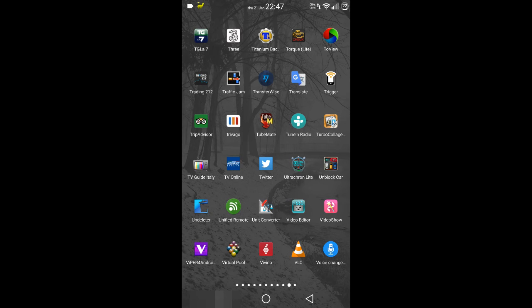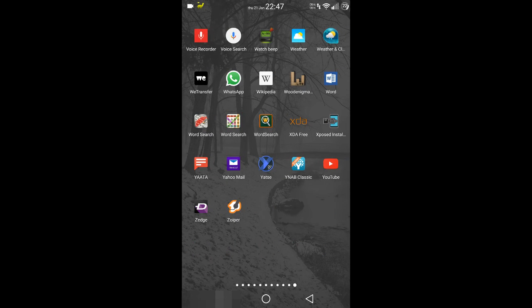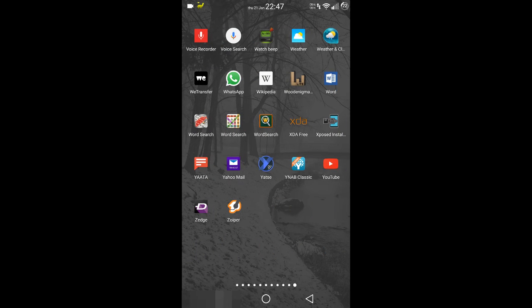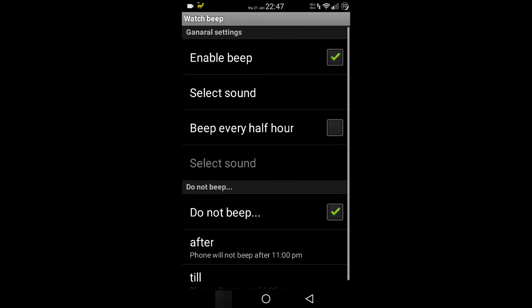So you can see here some other apps, Titanium Backup, Talk, Light, Virtual Pour, another good game that I like playing, Vivino for wines, if you want to know the origins of a wine. You've got TV Guides, TripAdvisor, Trivago, all pretty good. You've got Trading 212, voice recorder. Watch Beep is another simple application that I love now that I've installed.